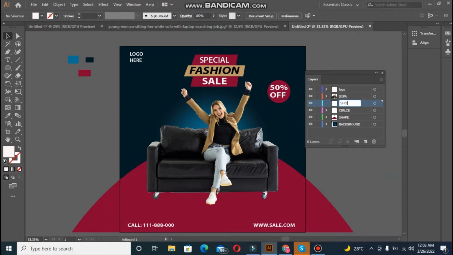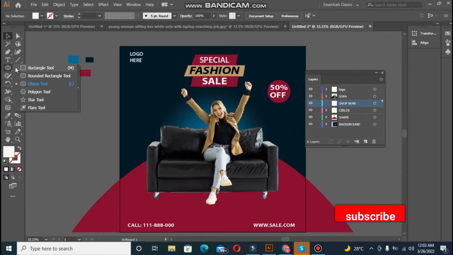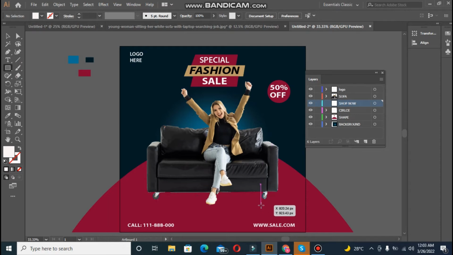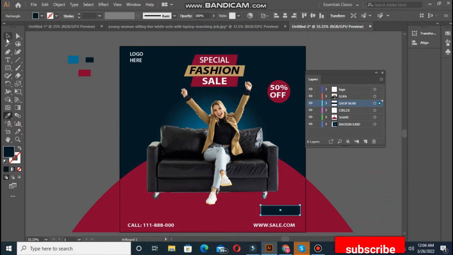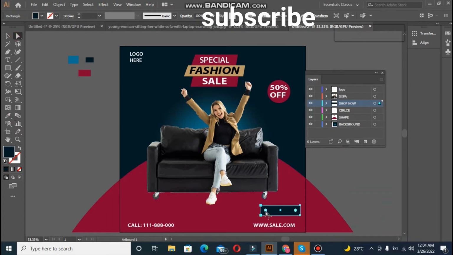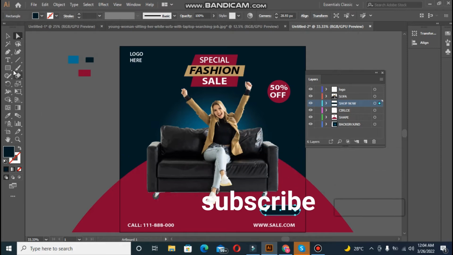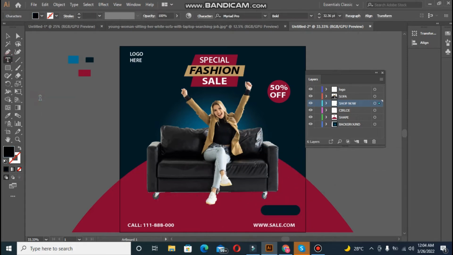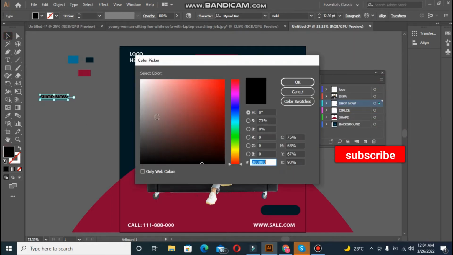And then again give a layer name to this layer. You can understand why I am giving a name to each layer, because it will help us while we add animation in After Effects. Now after that again take a rectangle tool and then the direct selection tool, and then select both the circle and drag it towards the inside. And then add shop now, and then give color to it.